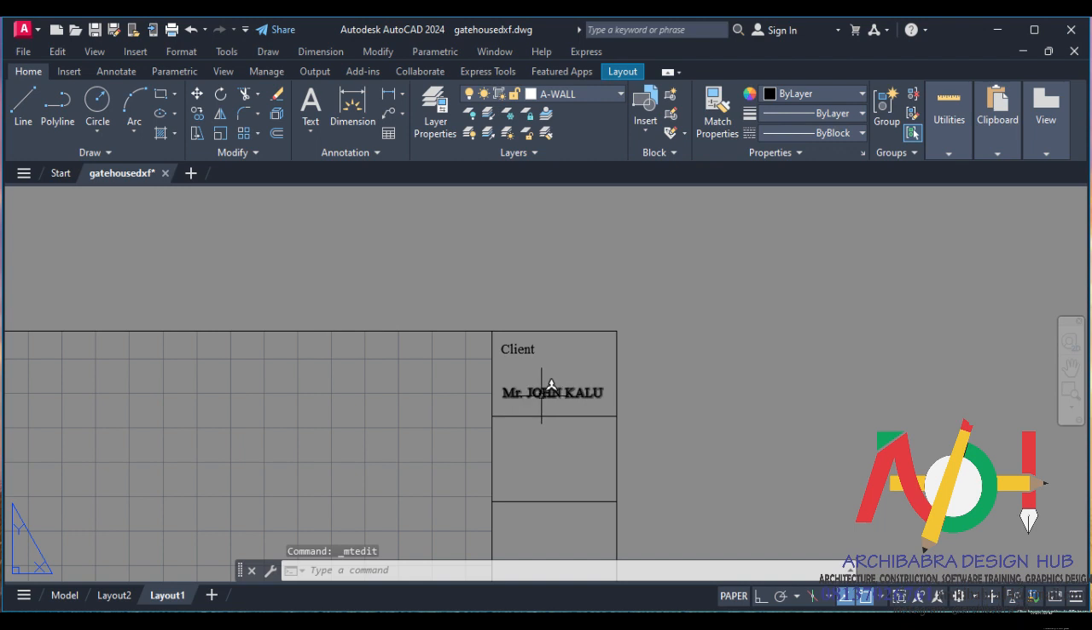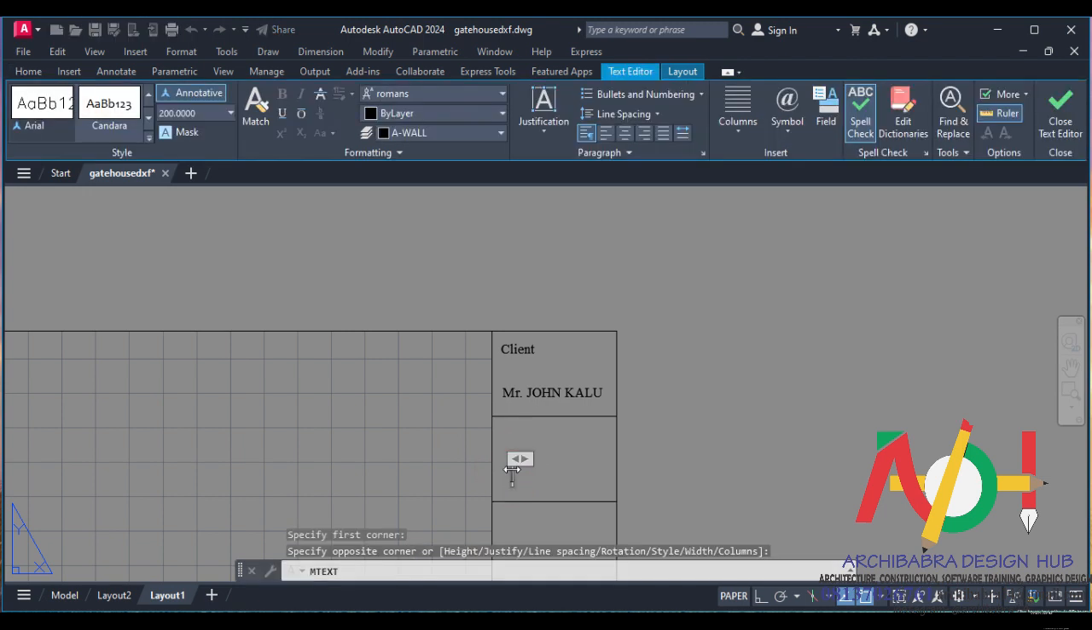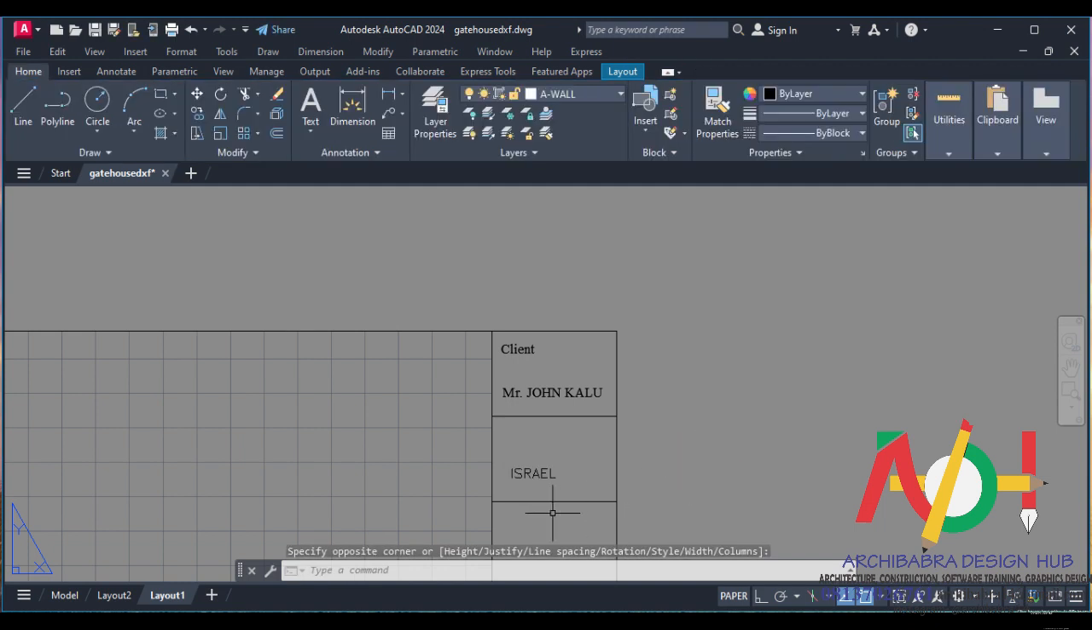So the next time I want to write another text, click on this space. Now if I'm seeing 200, definitely I have to reduce it to something like 3, so that it can perfectly sit into what I want. So let me just type Israel, that's my name. Click outside, you can see it now. So it fits into the box, which is what I want to achieve.